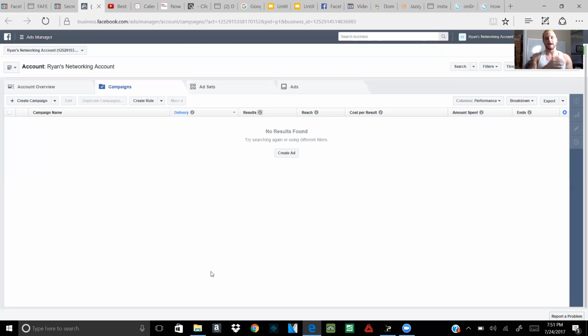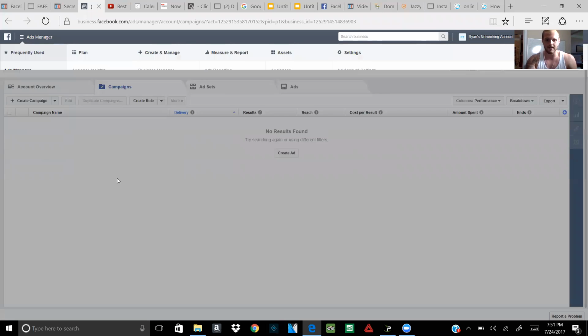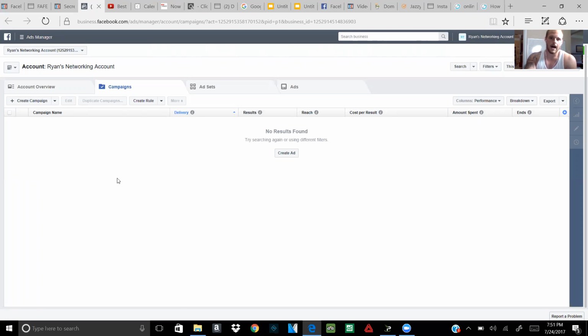There's two ways to go about this. You can go through the ads manager way, which is this way, or you can do the power editor. It doesn't really matter. The only thing I could say is that, depending on when you come into this group and when this training was released, this could change, because Facebook likes to change their ads manager all the time.